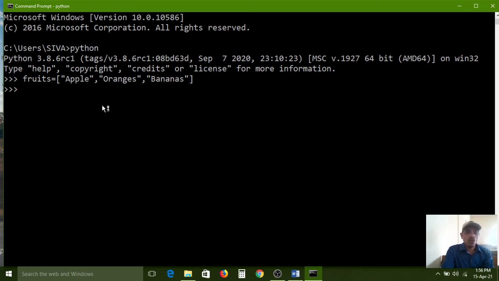If you want to know the type of fruits variable, then you can use the type function. In between the functional brackets, you have to pass that fruits variable and press enter. All of you carefully observe. Here what is the type it is showing for the fruits? List. So if you use square brackets, automatically the Python compiler can understand it is a list.